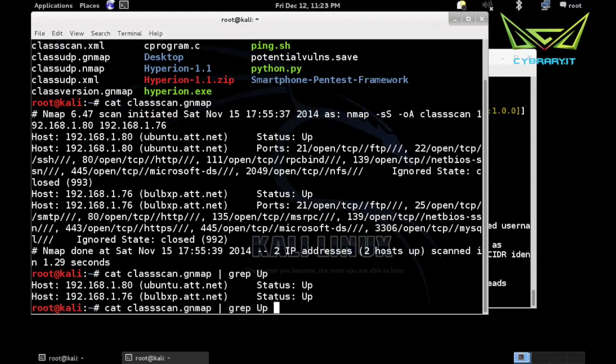So we got that. Again, in this case, there's only 2, not that exciting, but it could be much, much larger. I do pen tests that are 5,000 to 10,000 hosts, or even more. So let's do that cut. Again, we learned cut in our Linux section.